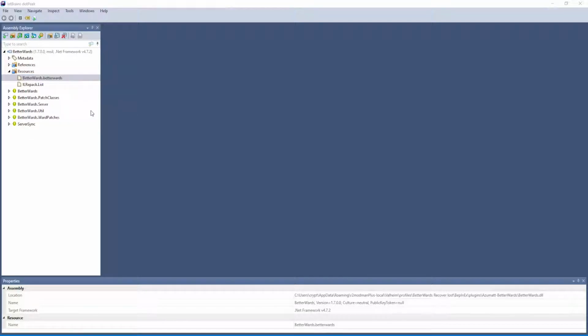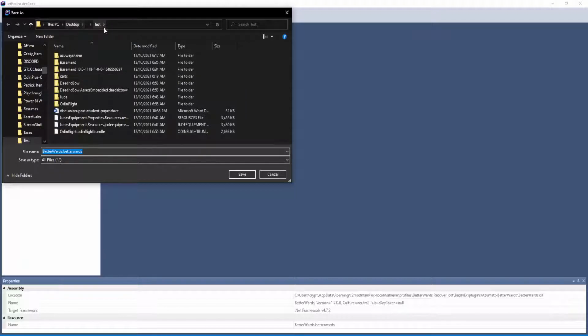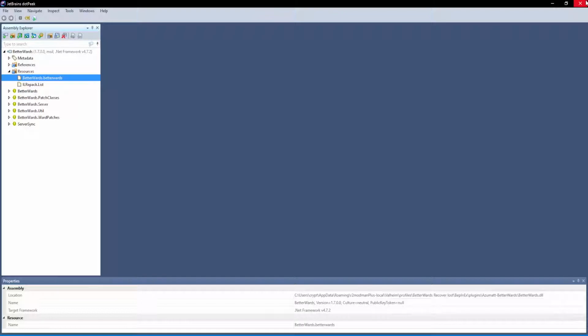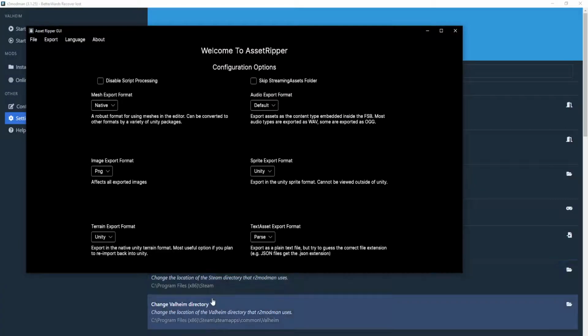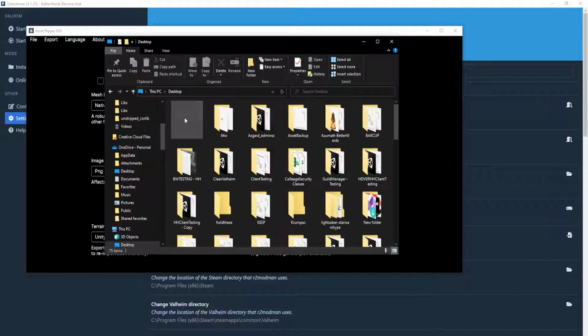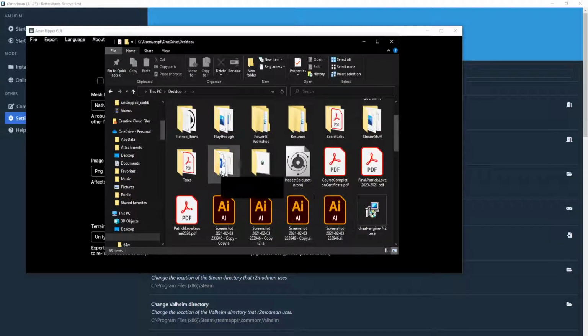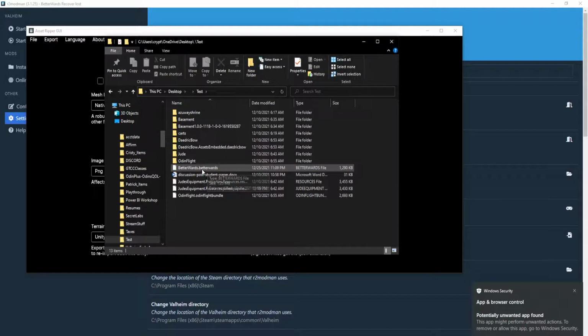So I'm going to say save resource to file. It's going to be in my test folder here, and we're going to pull that out. So we're going to close this. I'm going to open up that test folder right here, and then we have the asset.